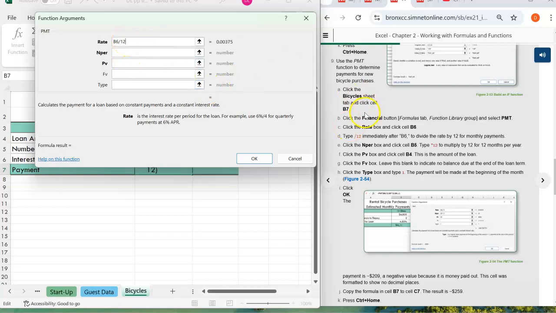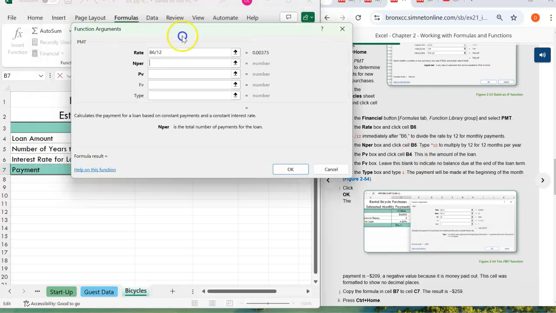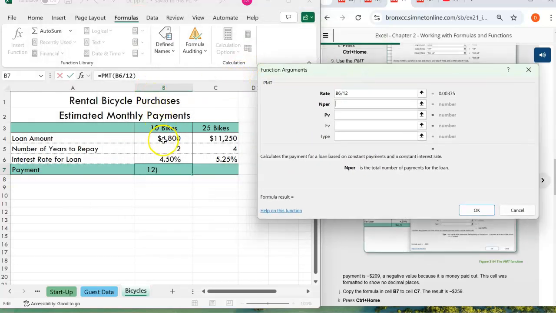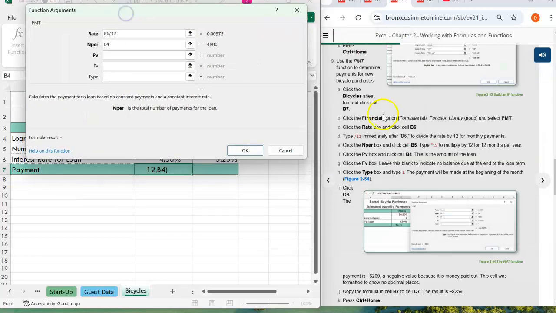Divided by 12. Okay, and then click the NPER box, and in that select B4. You can either type B4 or select the B4. Sorry, B5. We're doing B5, not B4. Okay, next, type times 12 immediately after B5, because to multiply it for a year, one month, so you have to type that.